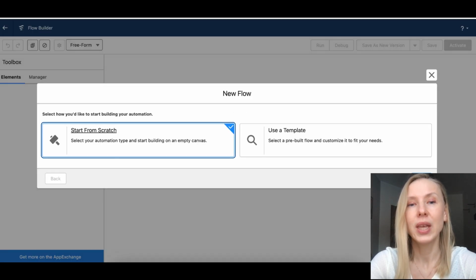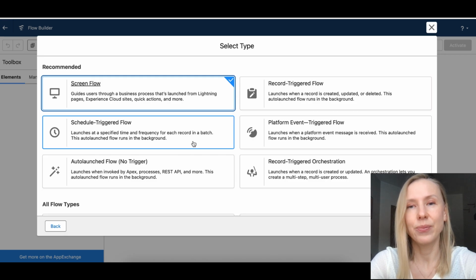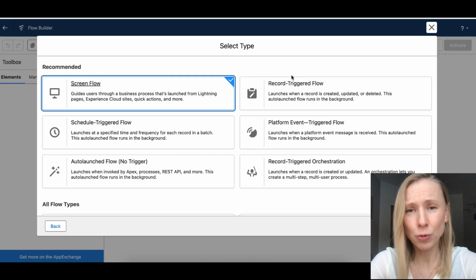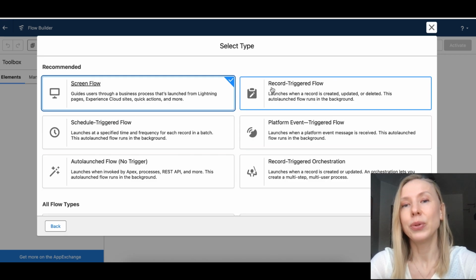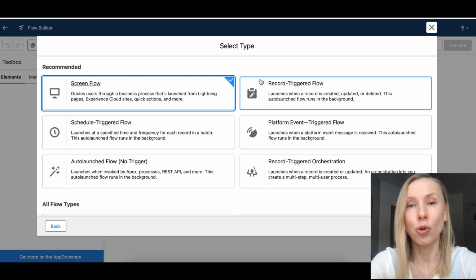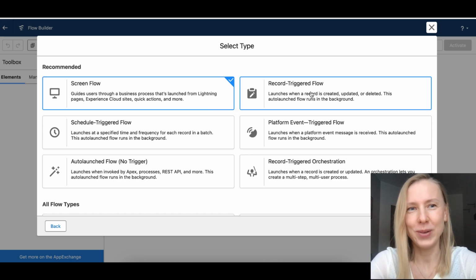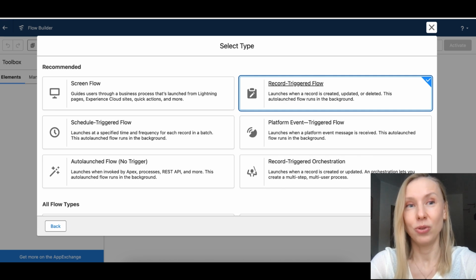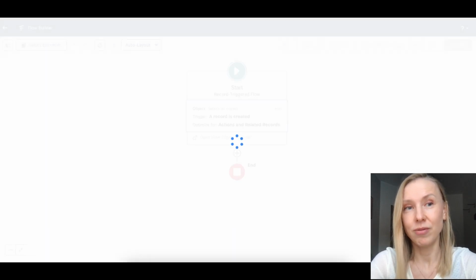Click new flow. Here we are offered to create a flow from scratch or from a template. Select from scratch, and there are several types of flow, but we will use a record-triggered flow. You will be using this type of flow in 90% of your automation. This is the most popular one because we need to launch our process when a record is updated.